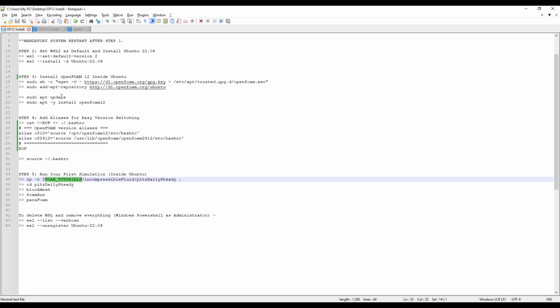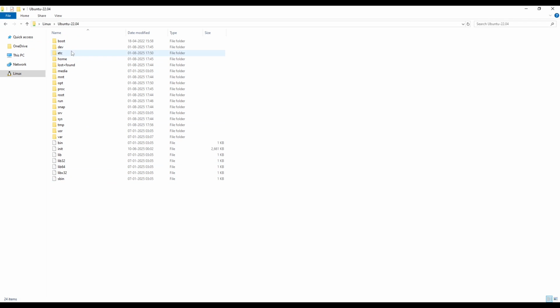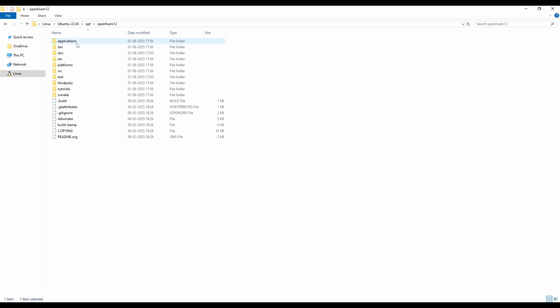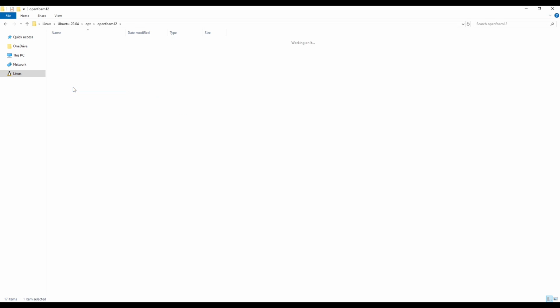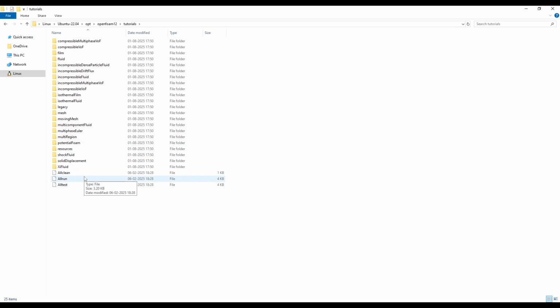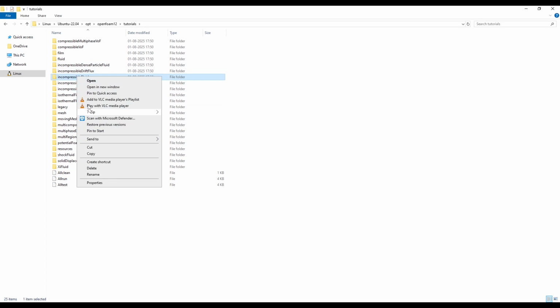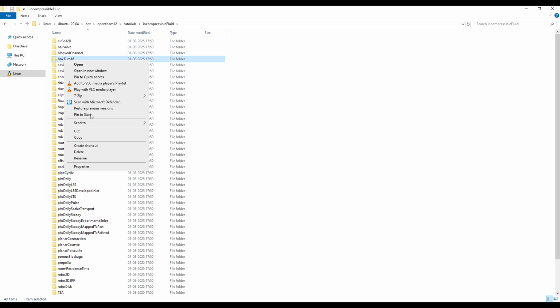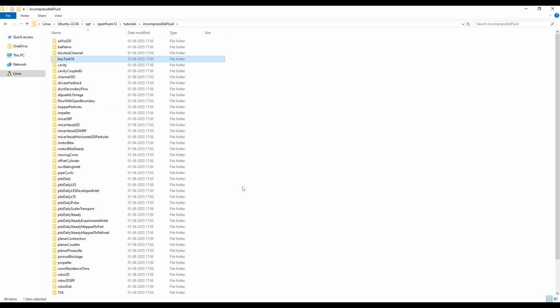The path of our OpenFOAM 12 installation is inside the opt folder. So we will go in the opt folder and here we can find OpenFOAM 12. Here we have all the tutorial cases. We can manually copy paste the tutorial case from here into our working directory.